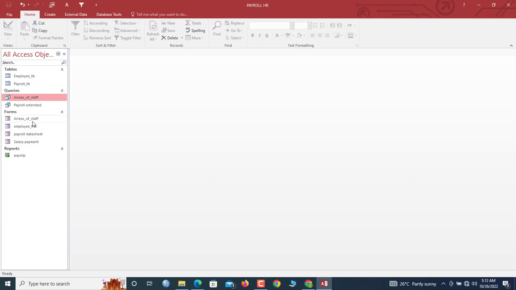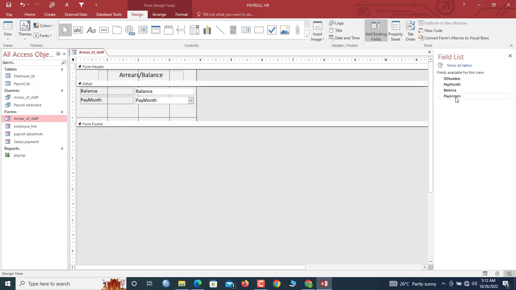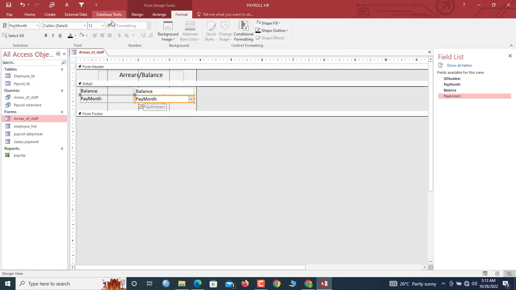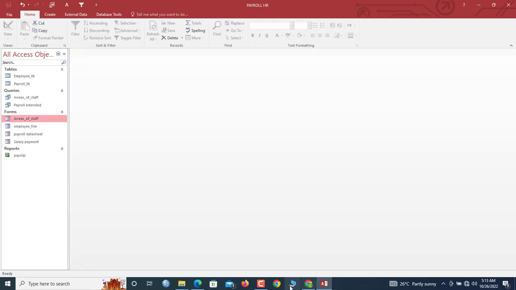So it means we need to go to arrears of staff again, and now we add existing field pay arrears, so we bring it up here neatly. Okay, so it is neatly shown here. Now let us copy, now paste. Okay, so pay arrears. Okay, so it's a question. If you click here, it means you are paying arrears. Okay, so now we move on to employee form, design view.